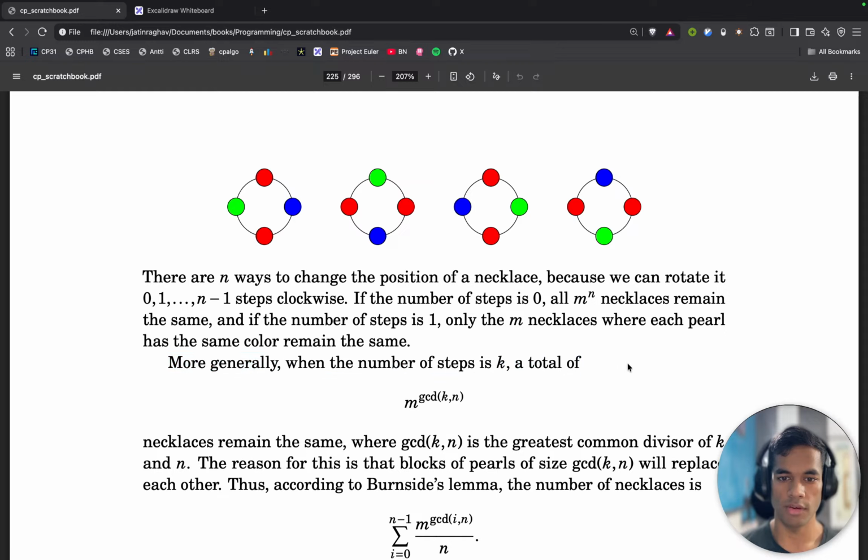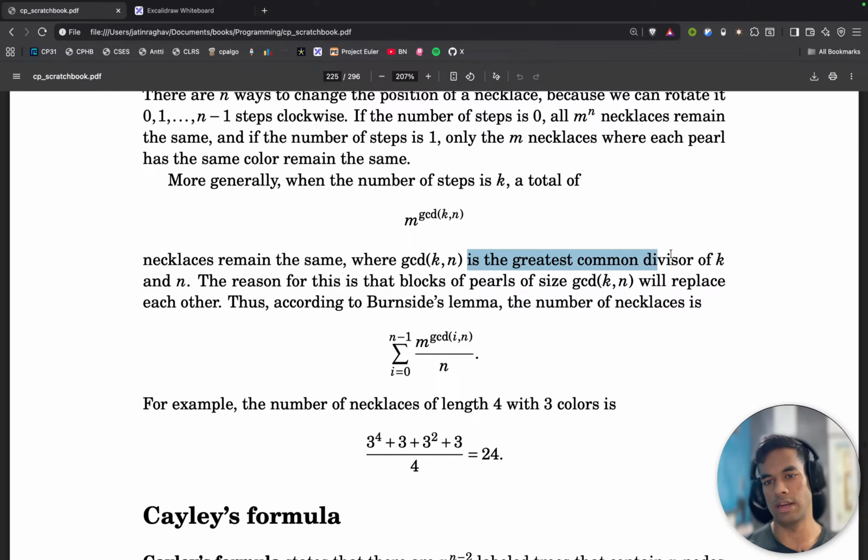And more generally, when the number of steps is k, a total of, and I think this formula is only for necklaces. Yep, this is for necklaces. When a total number of k steps is performed, then in total m power GCD(k, n) necklaces remain the same, where GCD(k, n) is the greatest common divisor of k and n. The reason for this is that the blocks of pearls of size GCD(k, n) will replace each other.